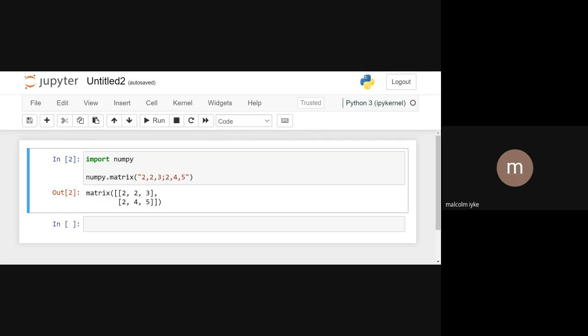I just did the NumPy matrix 2, 2, 3, 2, 4, 5. So I'm still on the In[2]. He said Shift plus Enter, so I'm trying. You just click on the run. Shift plus Enter. Okay, Shift plus Enter worked. So you're getting an output now. Yeah, I'm getting an output.